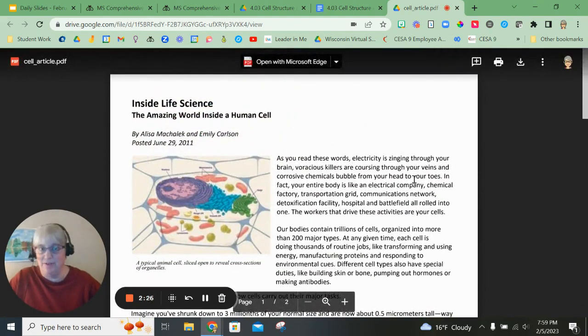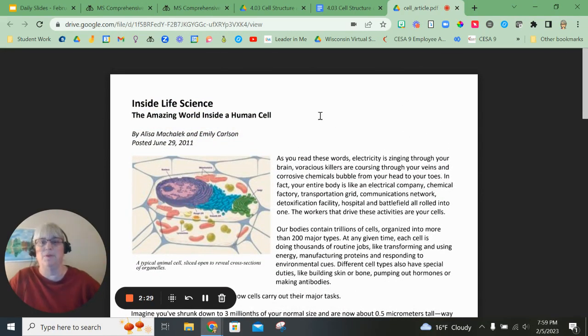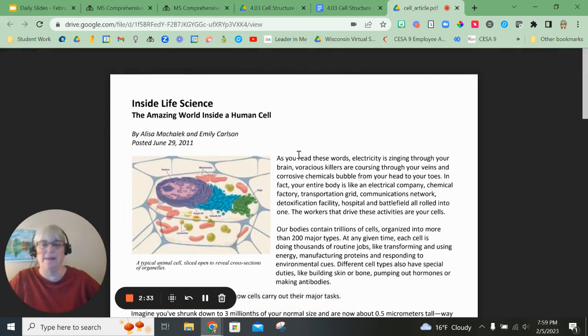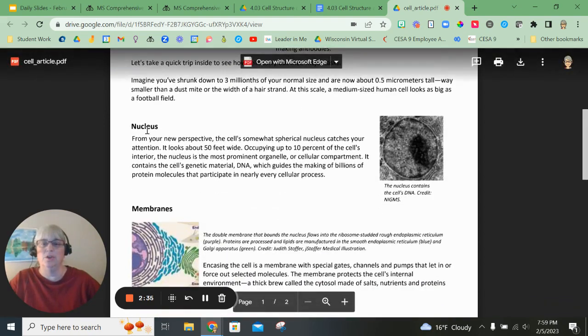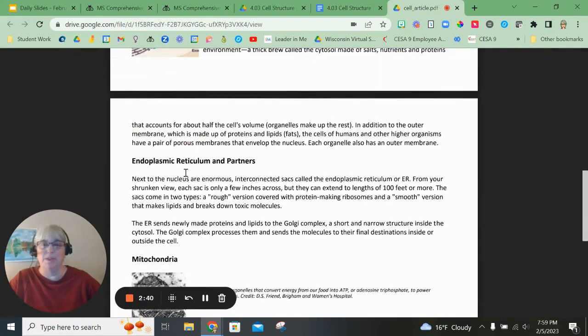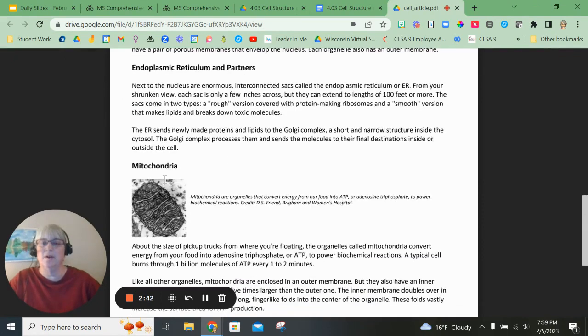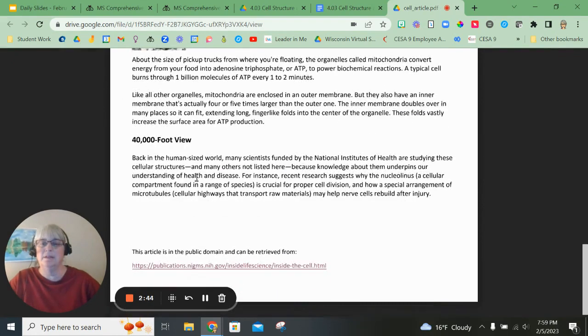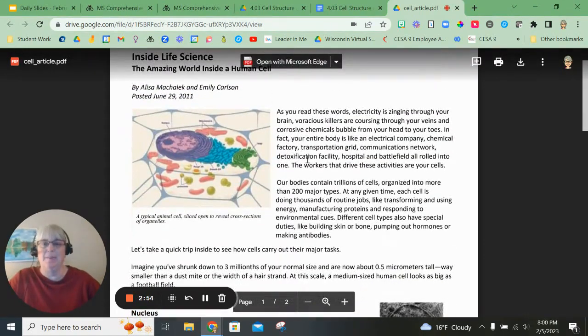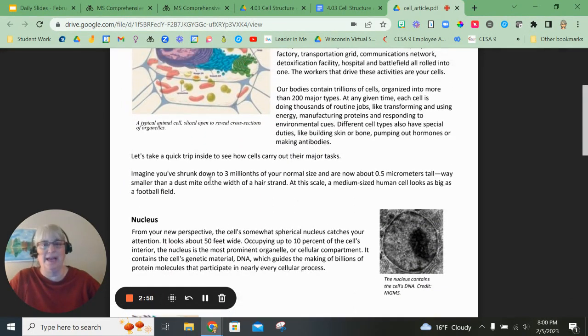Now, I always like to look over what I'm supposed to read first and just read all the bold print. The Amazing World Inside a Human Cell, Nucleus, Membranes, Endoplasmic Reticulum and Partners, Mitochondria, 40,000 Foot View. All right, once I've done that, I go back and I read each section, and I'm careful to think about what has been said in that section and how it relates to the heading.